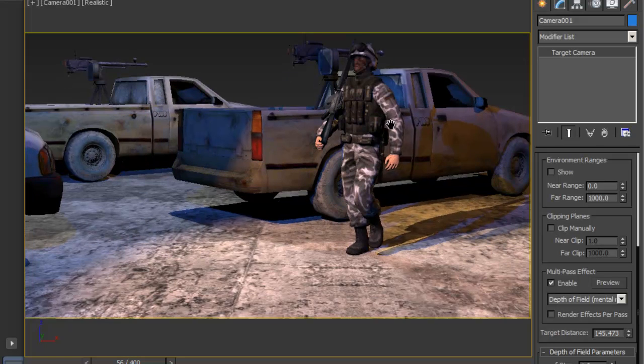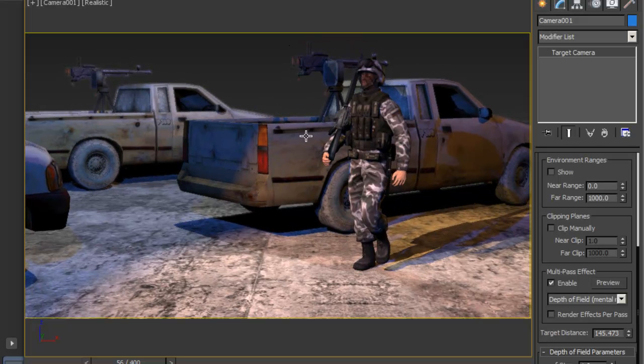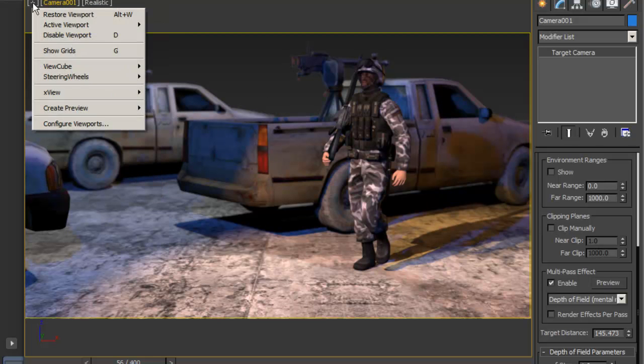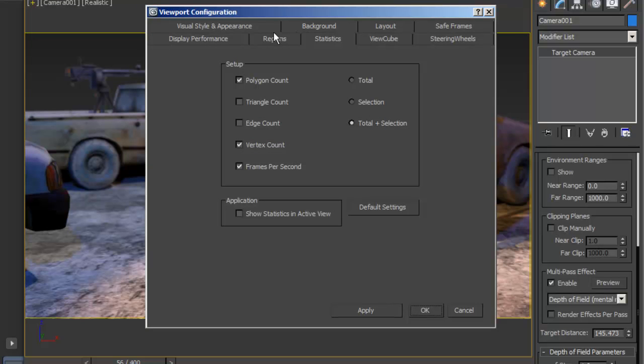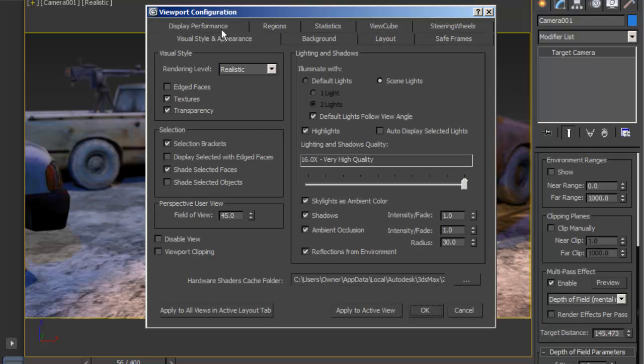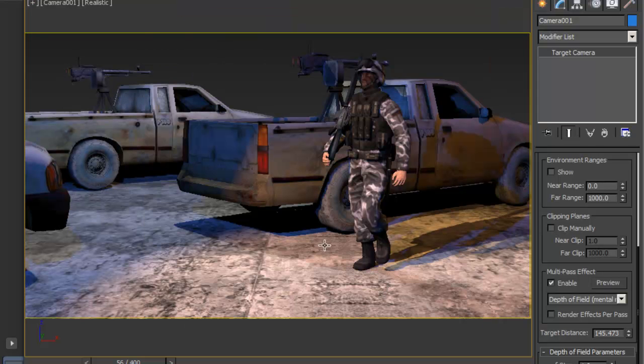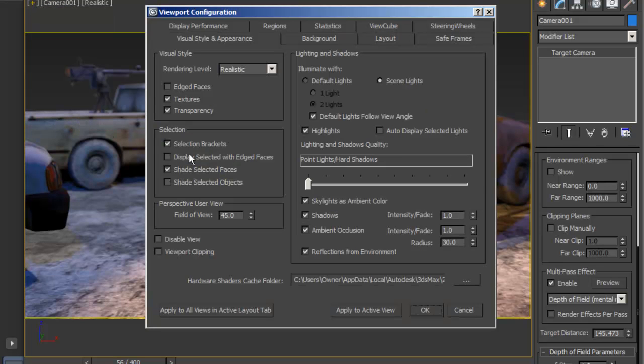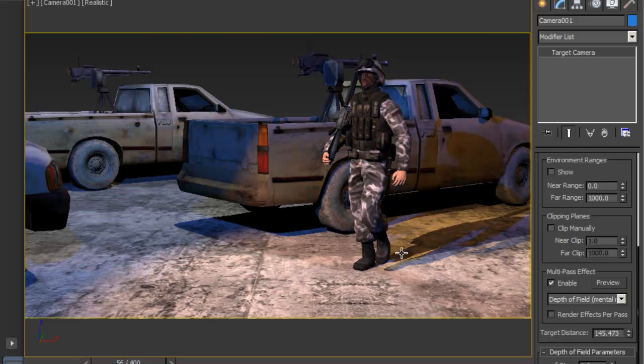So I encourage you to utilize the Nitrous Engine wherever possible to do quick previews, and you will not be disappointed. If I go into the configure viewports, and go to visual style and appearance, you can crank this all the way down, and you can see the difference in the shadowing, a little bit granulated and pixelated. And if you go back to configure viewports and crank it up all the way to the top, very high quality, and apply it to the active view and say okay, in maybe 2-3 seconds, you get this nice render.